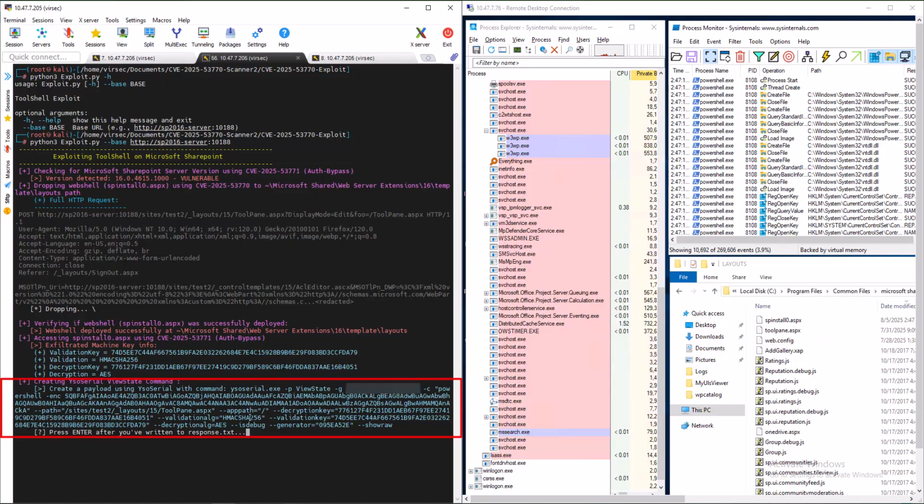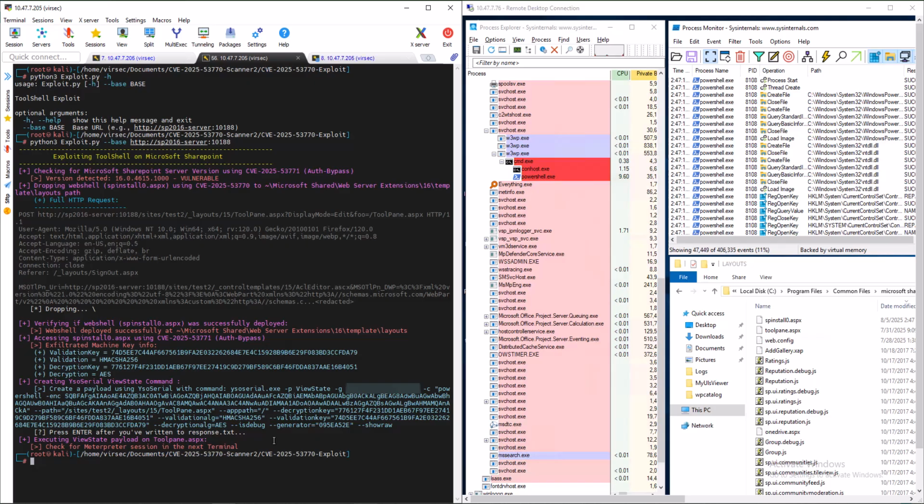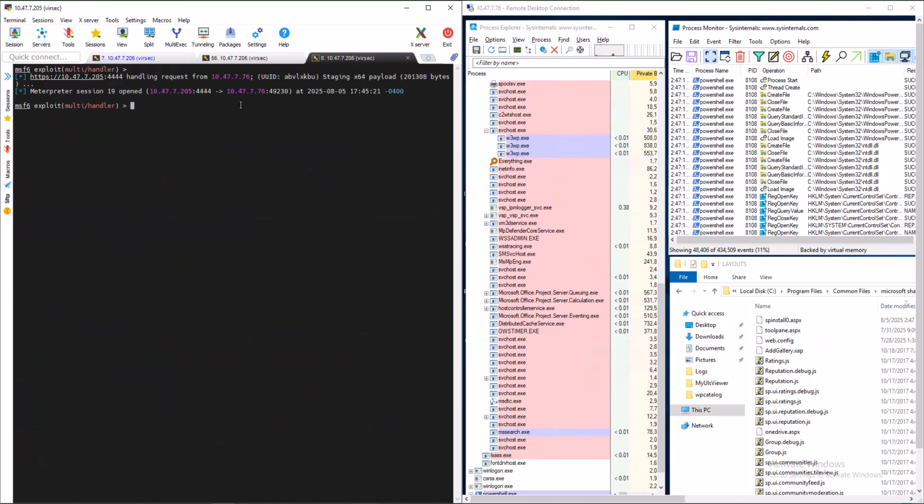Let us use the ysoserial tool to build the view state payload. I have already built it and stored it in the response.txt file. Now it's executing the final payload to get the reverse shell of the machine. The PowerShell is executed successfully, and we can see in the MSF console terminal that we have got the reverse shell from the SharePoint server.